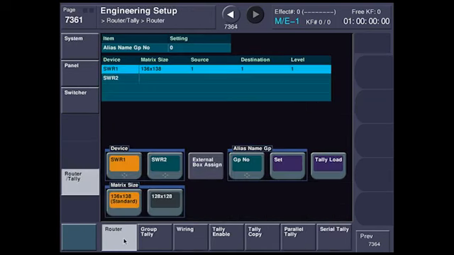So this is a perfect opportunity to talk about how to program the tally system to say what is supposed to be red and green. So what we're going to do is come back into Engineering Setup. We're going to go down to the bottom button here called Router Tally Router. Now, you're probably saying, I don't have a router on my switcher, but that's okay.